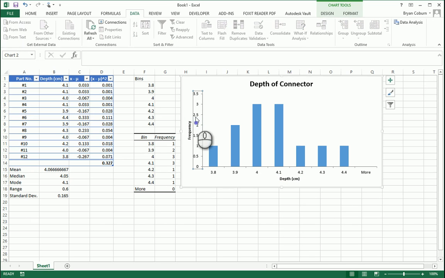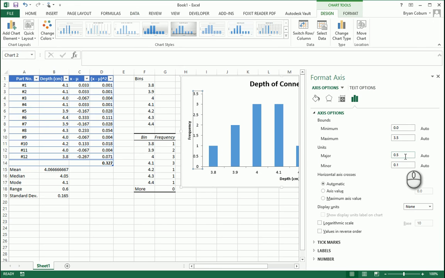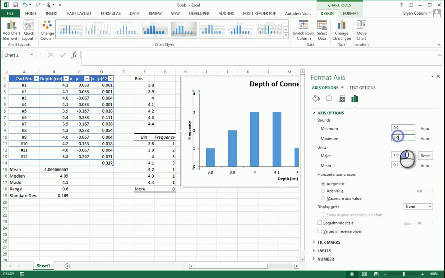Now this looks a little weird for me, so let's double click on that, and we'll come over here. And I don't want to go up by half, so I want to go up by 1. And I don't want to go up to 4 because the most I have is 3. So type in 3 and then click out of it, and you'll see the change.